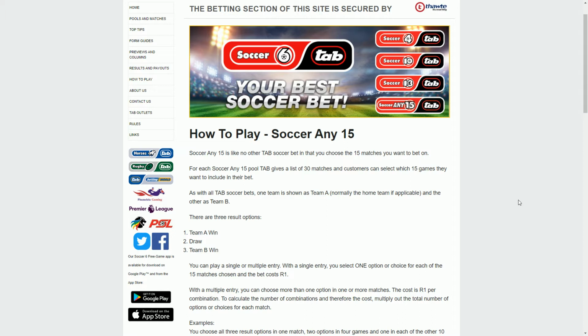Right, so Soccer Any 15 is like no other Tab soccer game in that you choose 15 matches you want to bet on. For each Soccer Any 15 pool, Tab gives a list of 30 matches, and customers can select which 15 games they want to include in their bet. So basically you're going to have 30 different games to choose from, and you get to choose 15 of those games. You don't need to play all 30, you only need to play 15 of the 30.